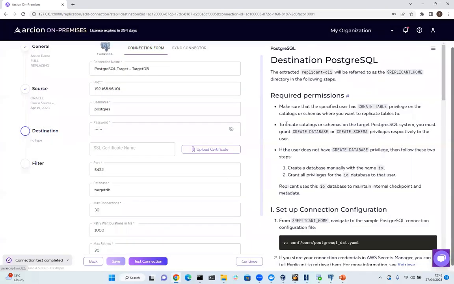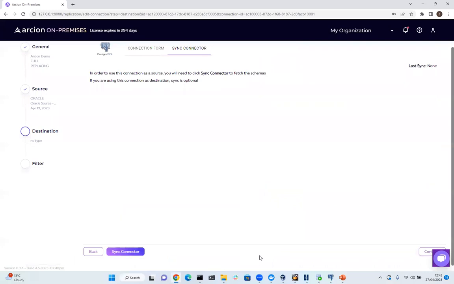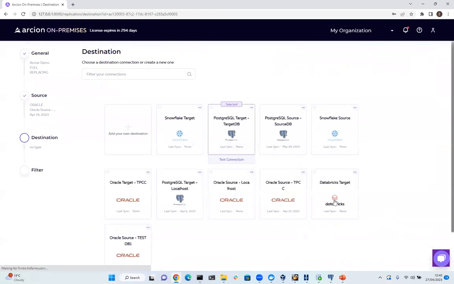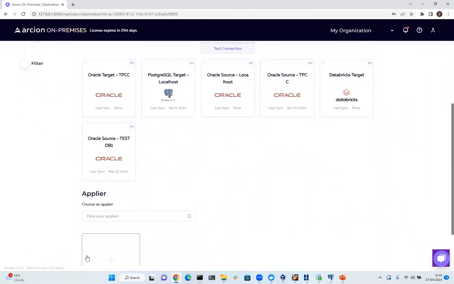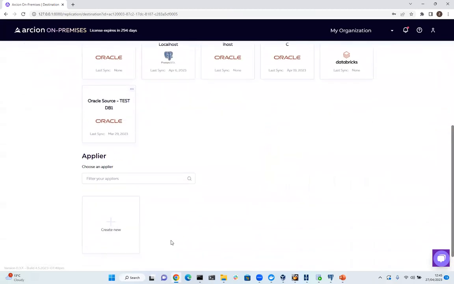And likewise, on the right-hand side, we've got some documentation that will help you set up Arcion for replication to PostgreSQL. Okay, so let's go ahead. For the target, we don't need to do the sync connector. That's only for source. So let's go ahead and click on continue. Likewise, we've got some advanced options that we can set for the applier, which is a target, but in my case, we're all good there.